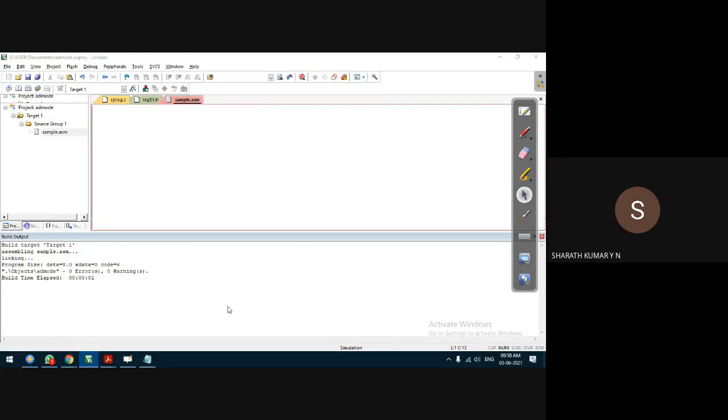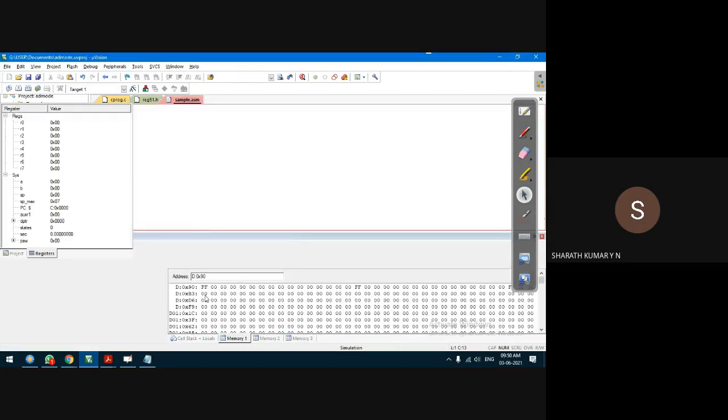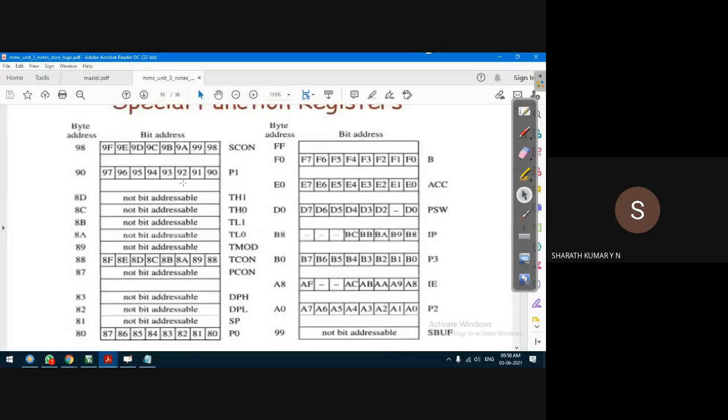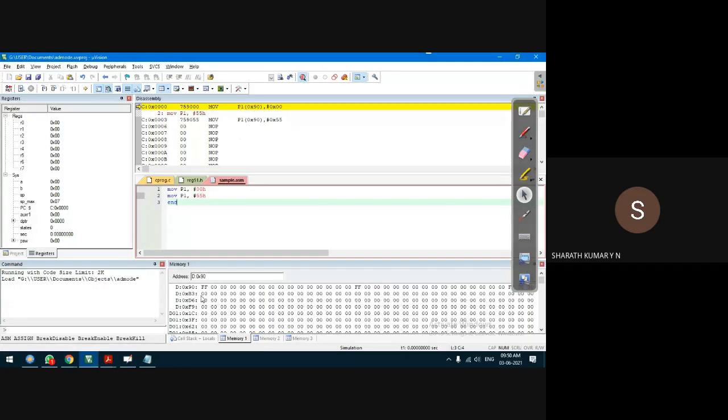You can see that in this location, port 1 is at address 90. Since I have not run the program, initially it is FFH. I'll run the program using F11 on my keyboard.